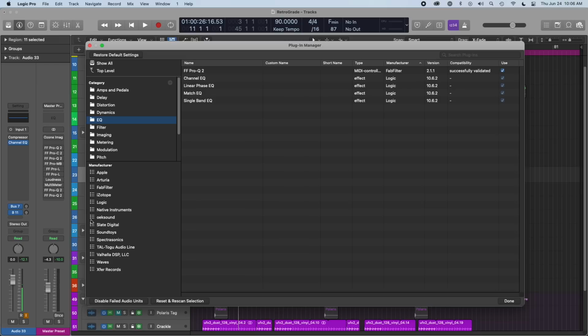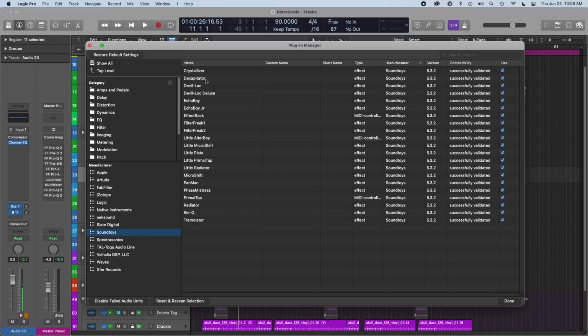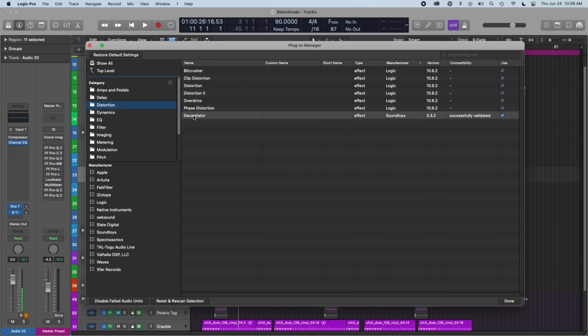Let's do something else. Let's go to SoundToys. I use the SoundToys Decapitator a lot. So I'm going to bring that into Distortion. I'm just going to drag it in there. And now when I go to Distortion, it's in here, Decapitator.